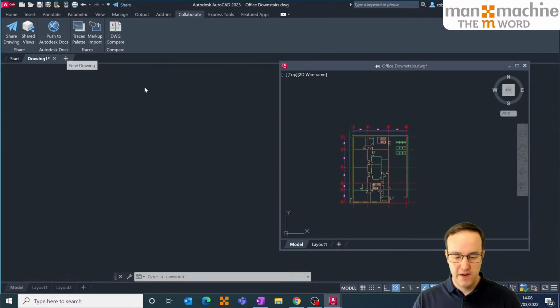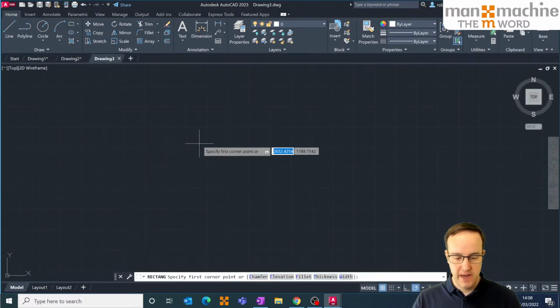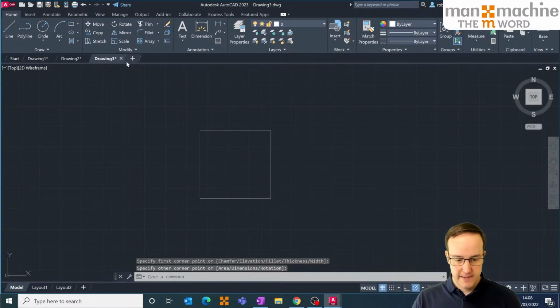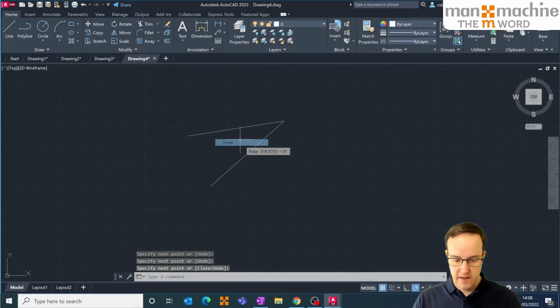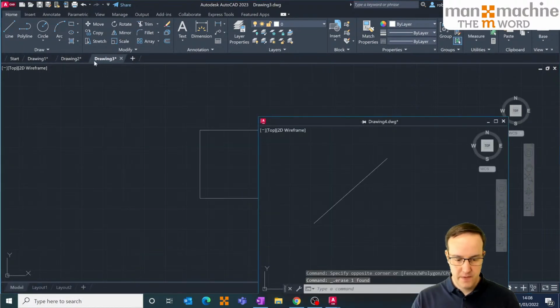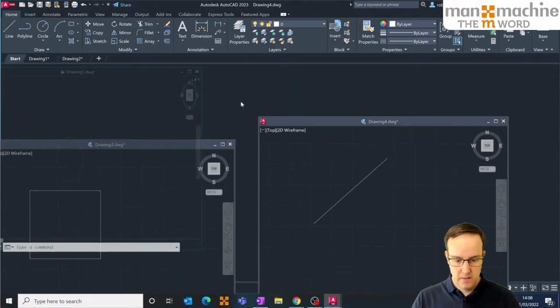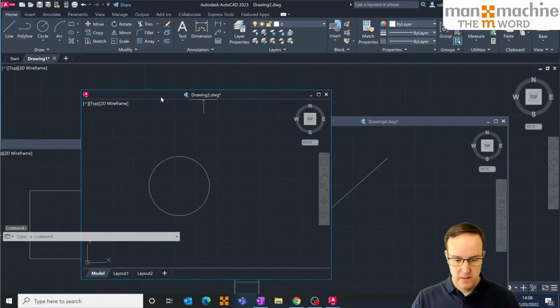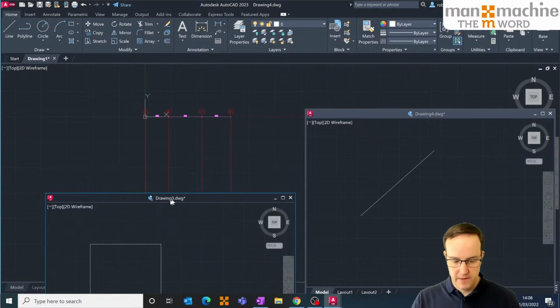So if I keep opening drawings, so let's open a new drawing here and draw a really detailed circle. Let's open a new drawing here and draw a really detailed square, and a third drawing, lines, arcs, circles and squares. Lovely. Let's take all of those and drag them all into floating windows. Pin, pin, pin. I have one on this screen over here. I have this one down here in the corner.